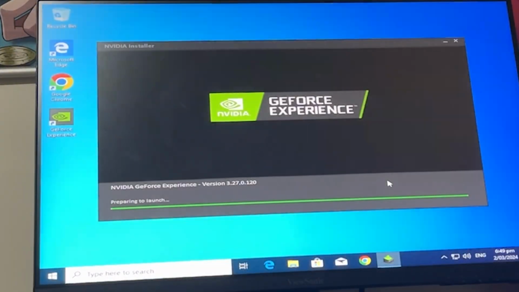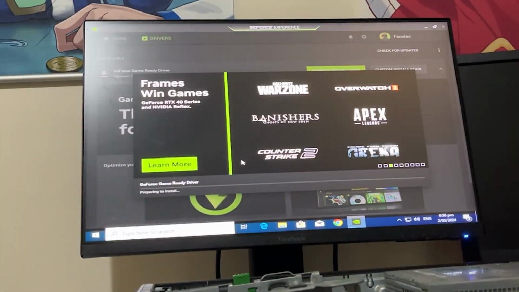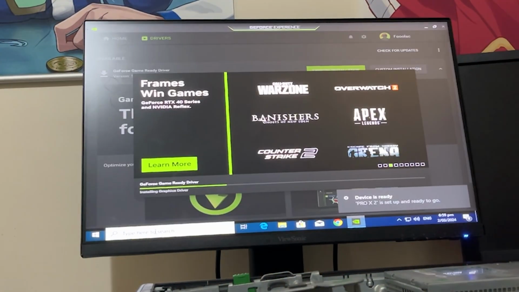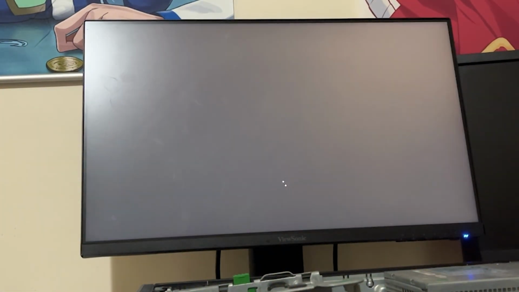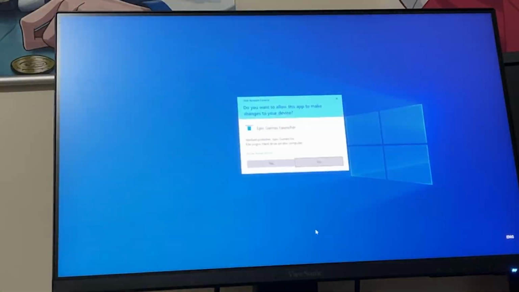After that, we will now download our drivers. In this case, it will be NVIDIA drivers, as I already have an NVIDIA GPU installed in this PC. The reason why my monitor goes black randomly is because I haven't got my NVIDIA drivers yet, and I'm running 60Hz on my 240Hz monitor.